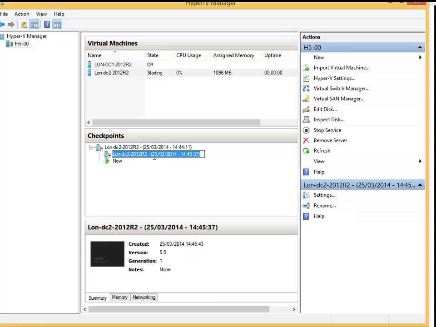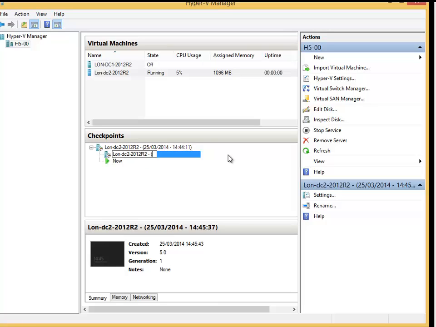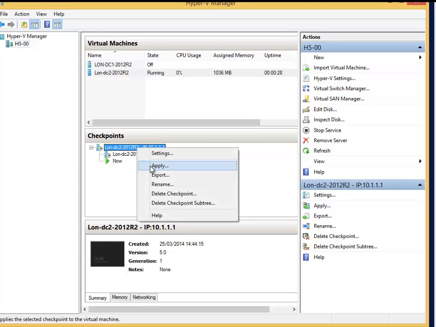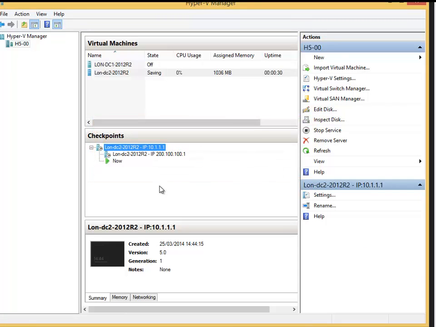So here I can make changes on this snapshot. I can just say IP 200.100.101, and on this snapshot the IP address is 10.1.1.1, I think. Okay, so those are the 2 snapshots. On the snapshots you do have to name them so they make good sense, like before promoting to domain controller, after promoting to domain controller, and so on. So if I click on here, apply here.